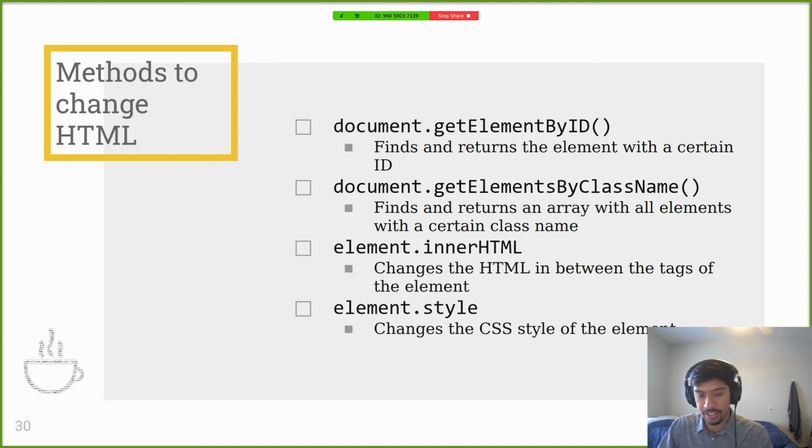The last 2: element.innerHTML, given an element returned by one of the functions here. .innerHTML allows you to view, modify, change, delete, whatever you may want to do, the HTML in between the tags of the element that is stored in the variable element. Similarly, element.style allows you to add, change, remove, what have you, CSS properties on that HTML element. Like I said, we won't spend too much time on this, but you should know it exists in case you do need to do something like this yourself.